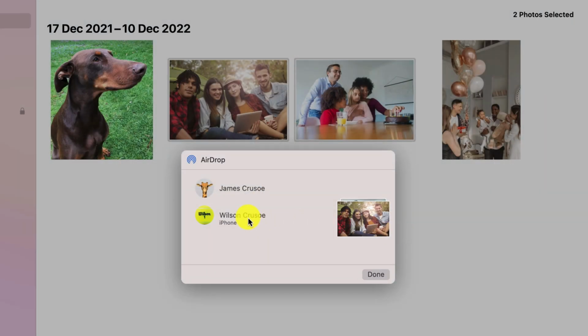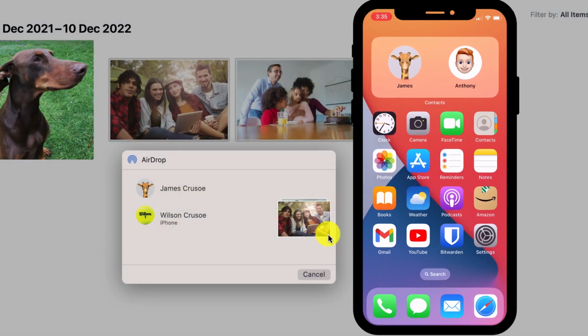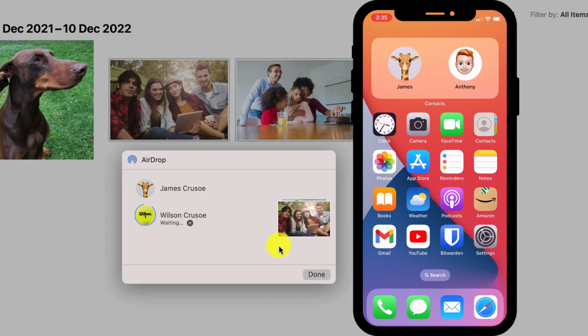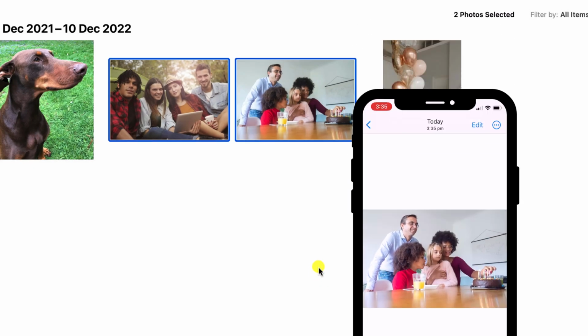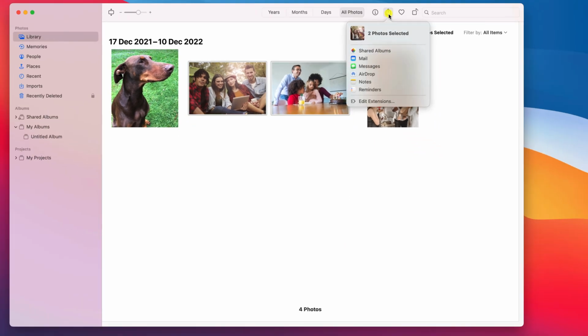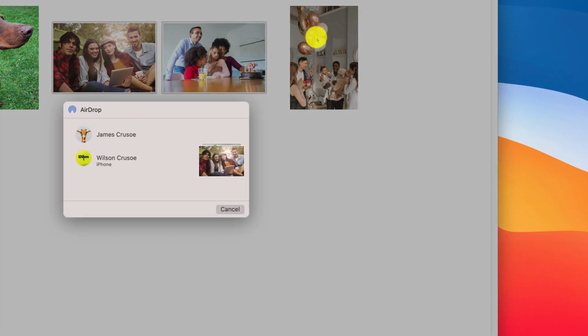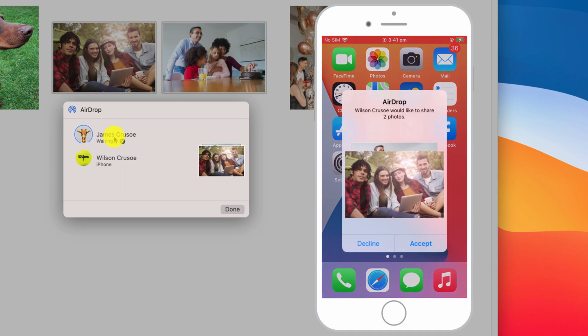You should also see your own devices listed here as well, so you can AirDrop directly from your Mac to your iPhone like so. If you are AirDropping to your own device, you won't be prompted to accept taking delivery of the AirDrop. It'll just happen automatically and it should show on your phone like this. However, if you AirDrop to someone else's device, they will be prompted to accept it.